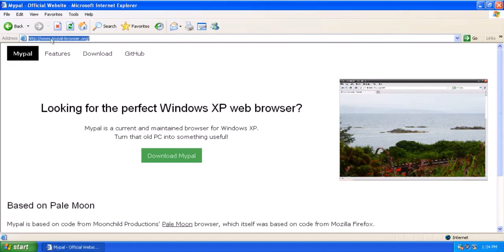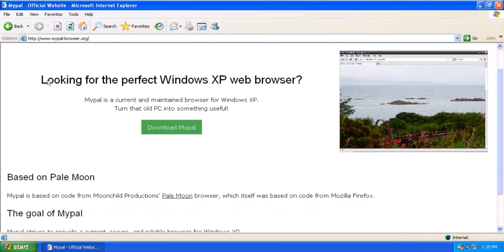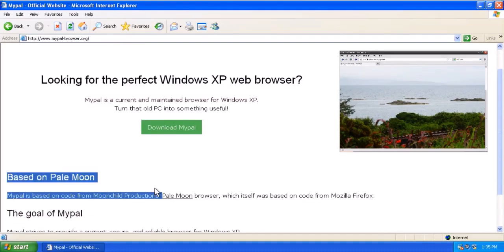So you want to type in mypal-browser.org. You don't want to search it up on Google because when you click on it, it glitches up. So you just want to type that in. I'll leave a link in the description. And this completely works.